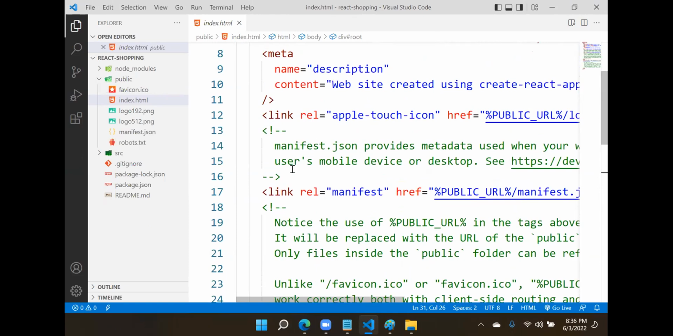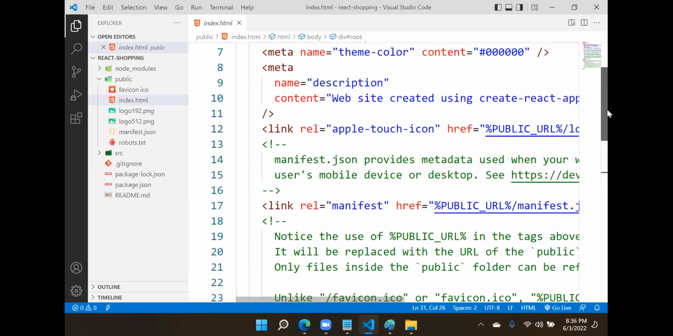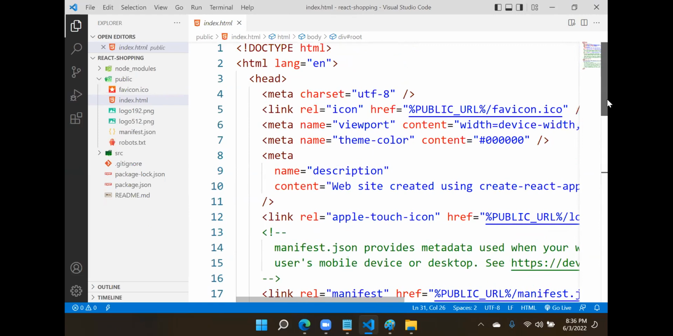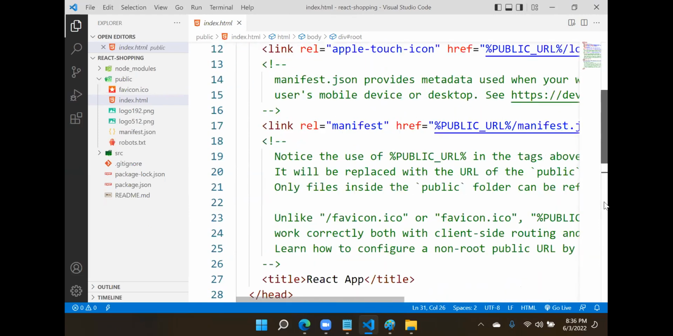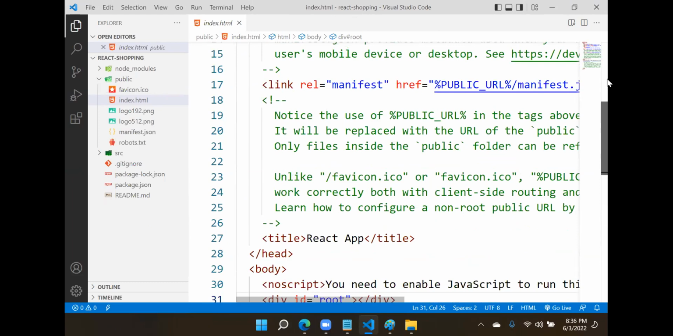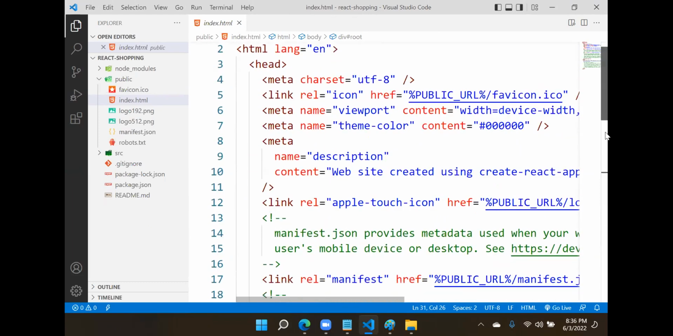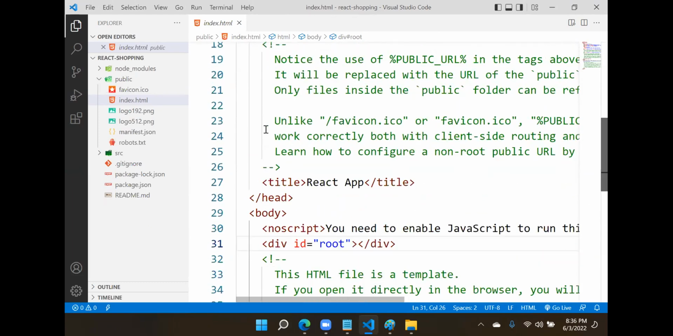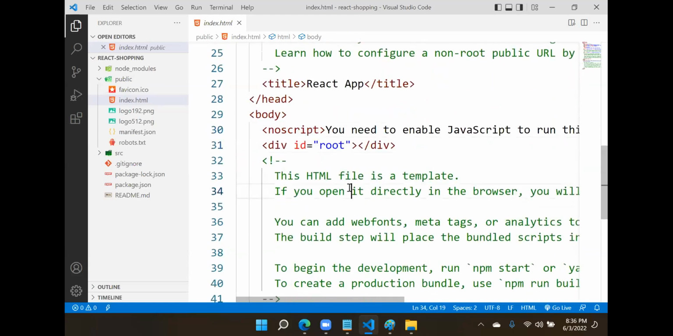And you can see that in the index page, you have some links only. There are no scripts involved. And you know the meaning of noscript. Noscript is an HTML element which verifies whether JavaScript is working or not. If JavaScript is not working on your browser, then automatically this message will come.